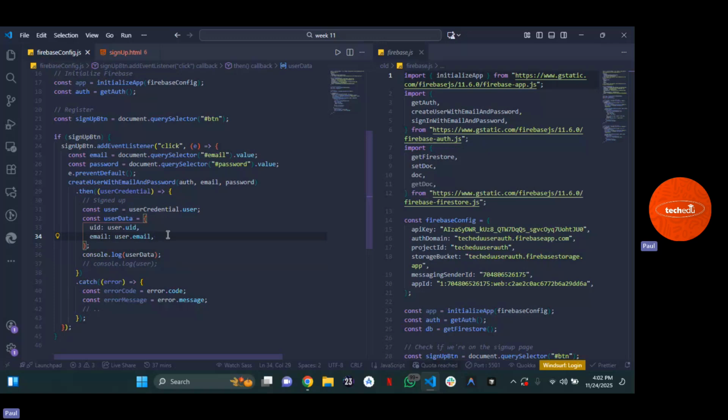But first of all, I did not include my password here simply because of one thing. Who can guess? Privacy, security. That is why I did not include my password here.